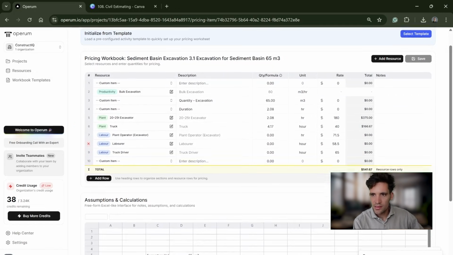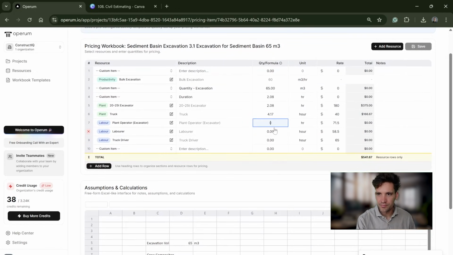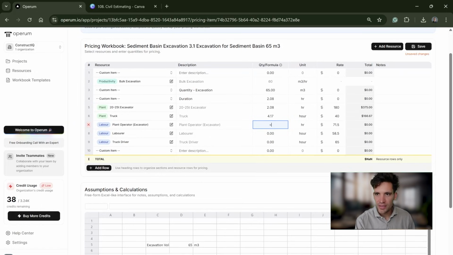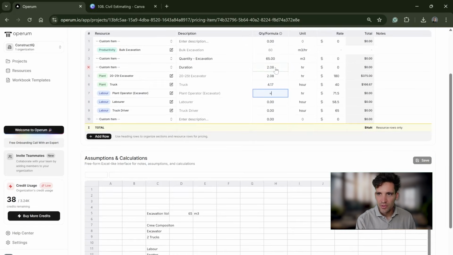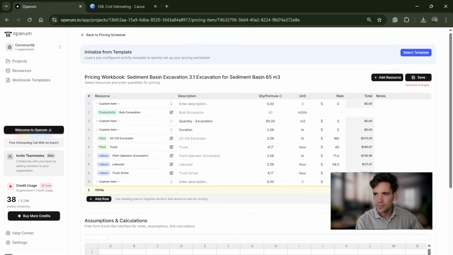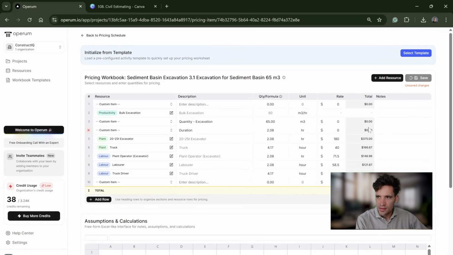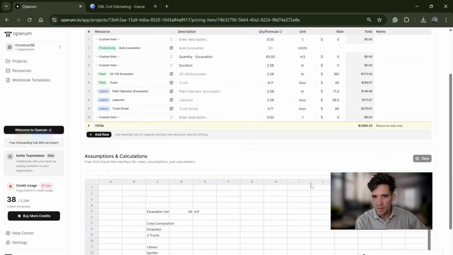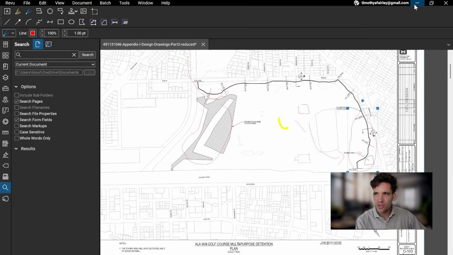Just save these. We've got our plant operator, which is how many plant operators? We need 1. We need 1 laborer, and we need 2 truck drivers. So it's only 65 cube. That probably makes sense. So that's the cost of just basically excavating this and stockpiling it here.